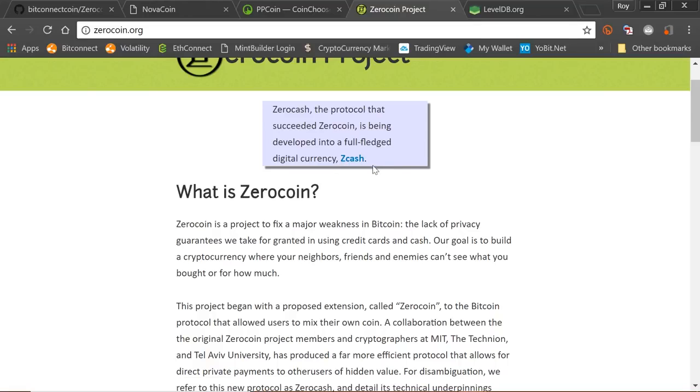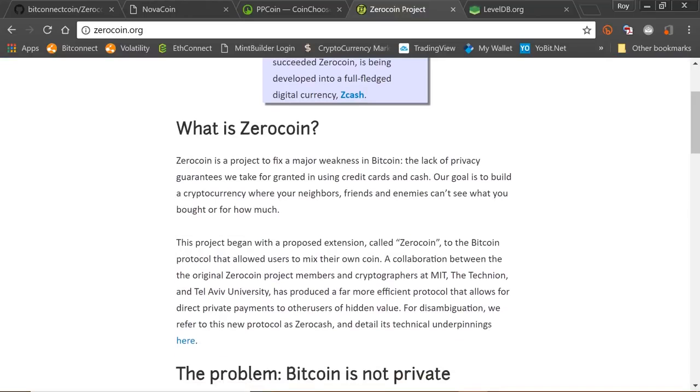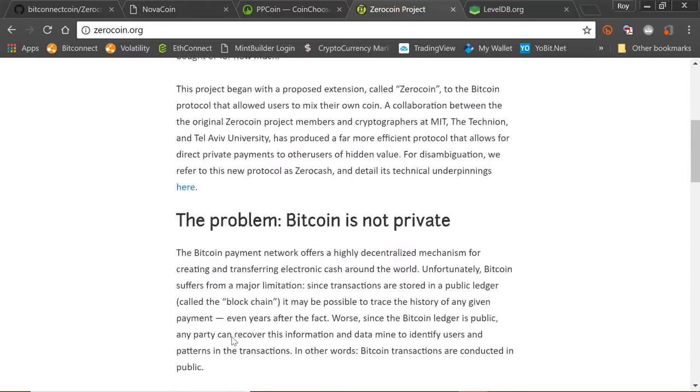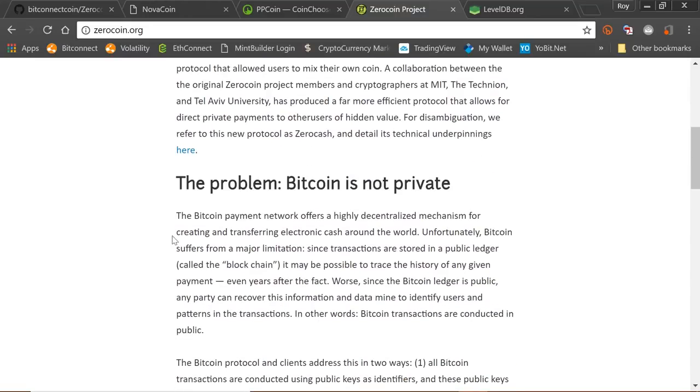Zcash, this secretive currency, is a project that began with a proposed extension called Zerocoin to the Bitcoin protocol that allows users to mix their own coin. A collaboration, this community project that we keep talking about, between the original Zerocoin project members and the cryptographers at MIT, the Technion and Tel Aviv University, has produced a far more efficient protocol that allows for direct private payments to other users of hidden value. For disambiguation, we refer to this new protocol as Zerocash. So it goes around the problem of Bitcoin not always being private, because it can actually announce who you are, and it does exist on a blockchain.